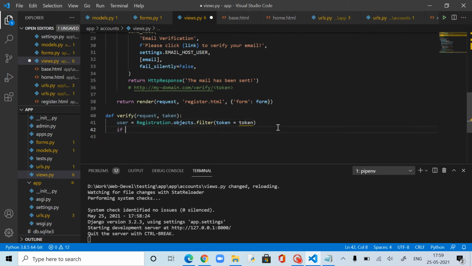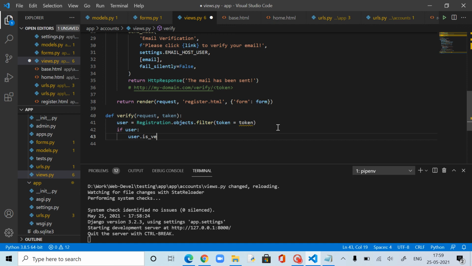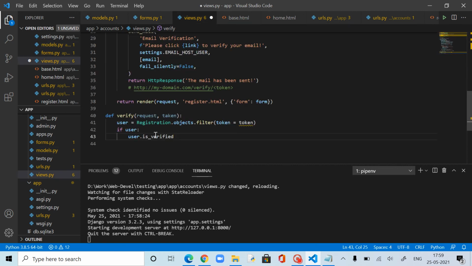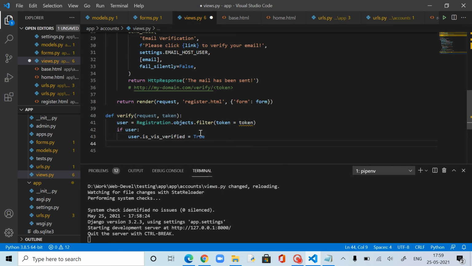Now if user, if at all we have any user in the database, then user.is_verified. I'll just copy from here. I do a lot of spelling mistakes. Verified is equal to true. Let's assume that they have been verified. Now I think I'll use a try block here. It's always better to put it inside a try block.